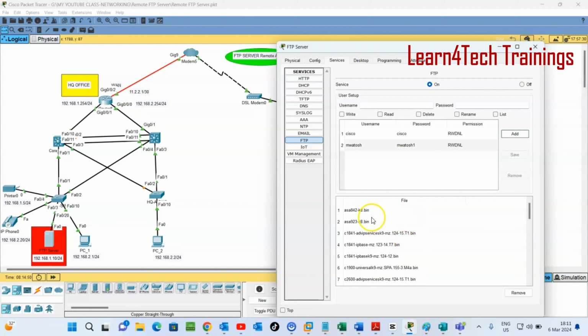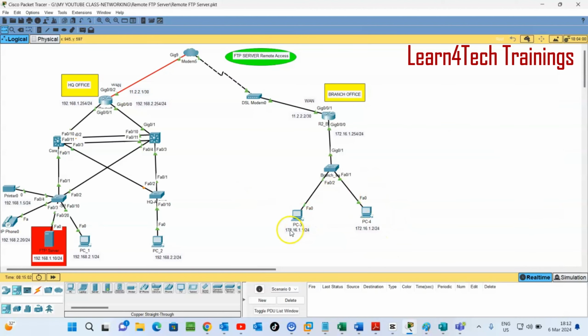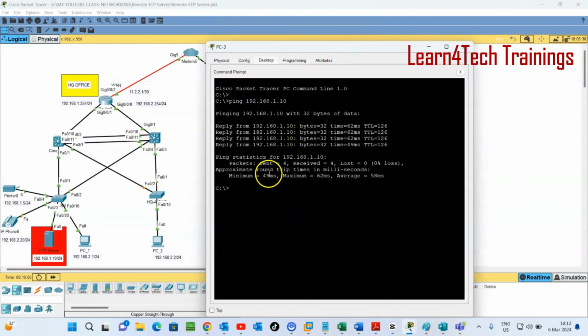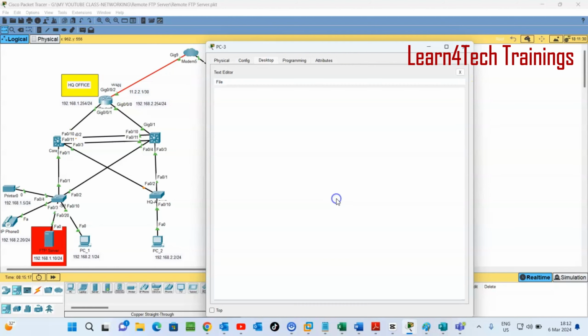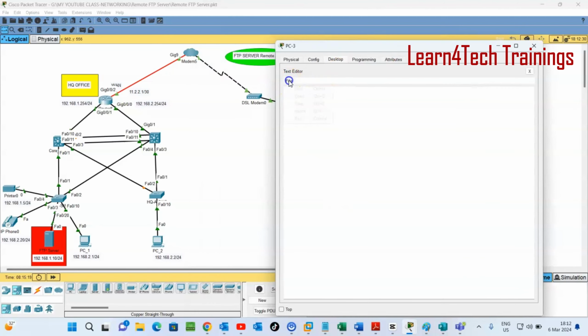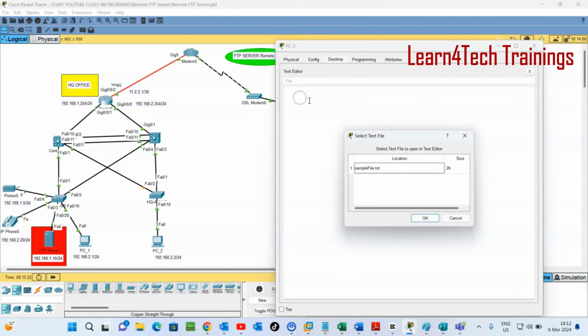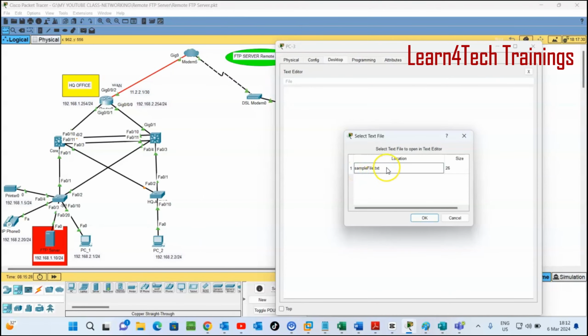We want to create a file from the branch office and see how we can upload it here, and we will see it here after we upload. So now let's go to PC3. From PC3, I can ping the FTP server. I want to create a file. We come here to Text Editor. I want to open and confirm. We have only one file, the sample file. So we want to create our file and upload it to the FTP server.